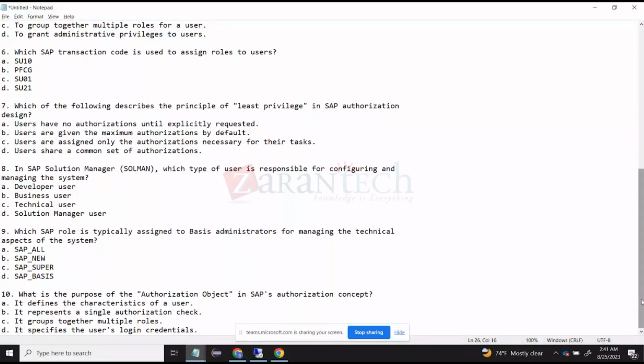In Solman, which type of user is responsible for configuring and managing the system? Developer, business, technical, solution manager user. So yeah, it's a little confusing. We have a Solman admin, the solution manager user that we use for configuring. The answer is solution manager user.